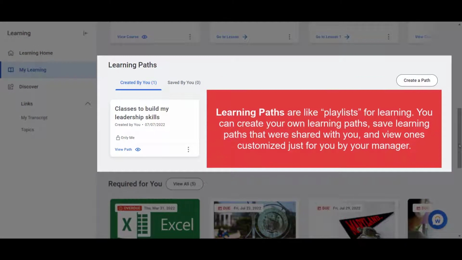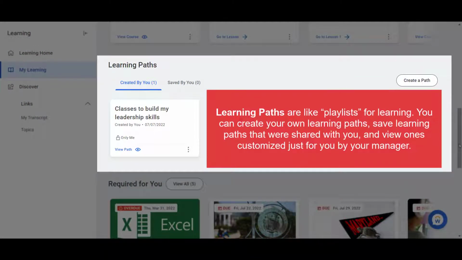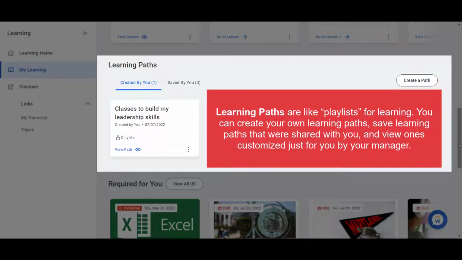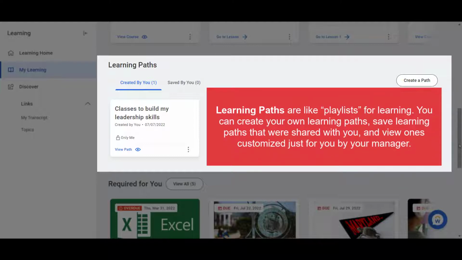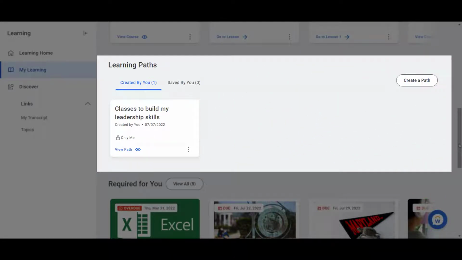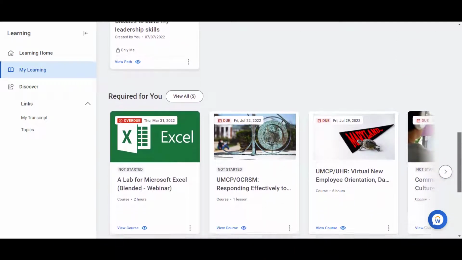Learning Paths. Learning paths are like playlists for learning. You can create your own learning paths, save learning paths that were shared with you, and view ones customized just for you by your manager. Let's see if we can add a course to our learning path later in this demo.